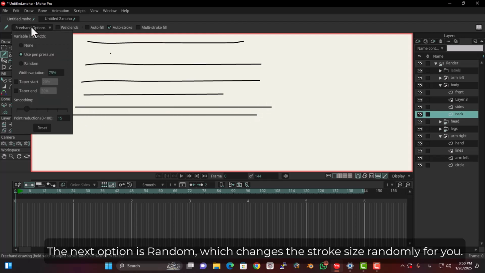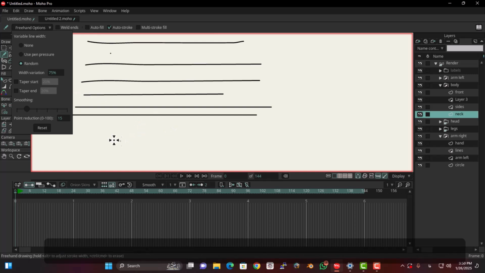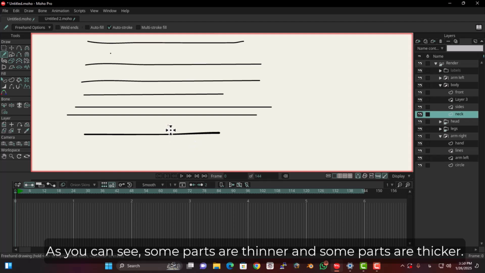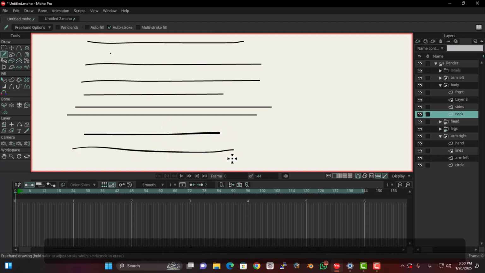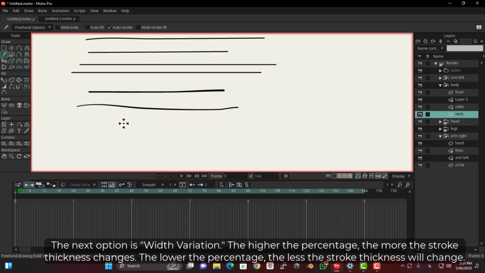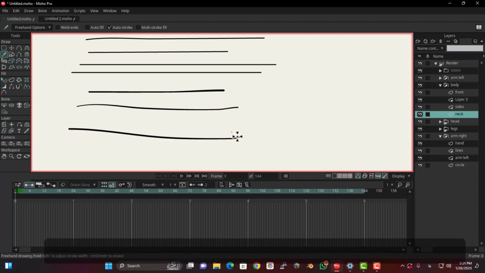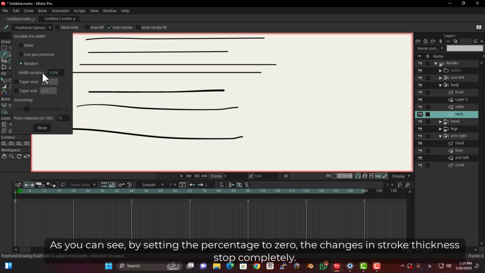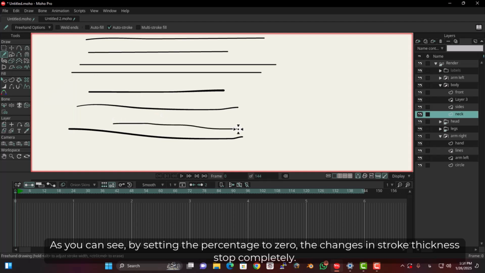The next option is Random, which changes the stroke size randomly for you. As you can see, some parts are thinner and some parts are thicker. The next option is Width Variation. The higher the percentage, the more the stroke thickness changes. The lower the percentage, the less the stroke thickness will change. As you can see, by setting the percentage to 0, the changes in stroke thickness stop completely.